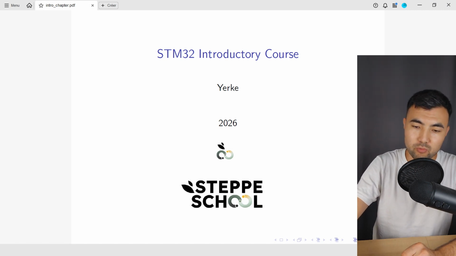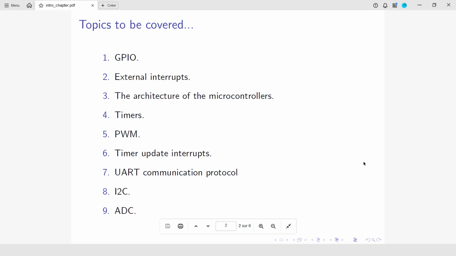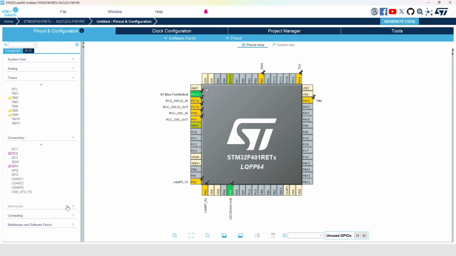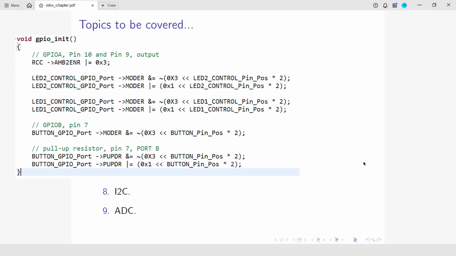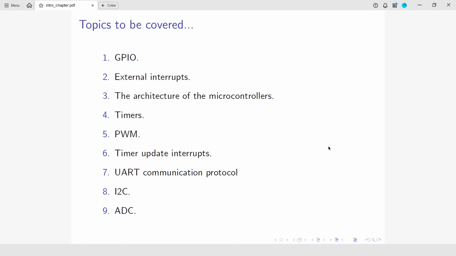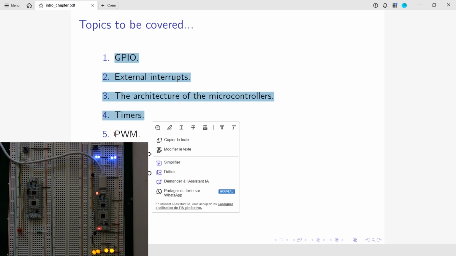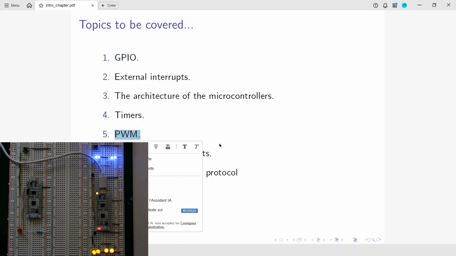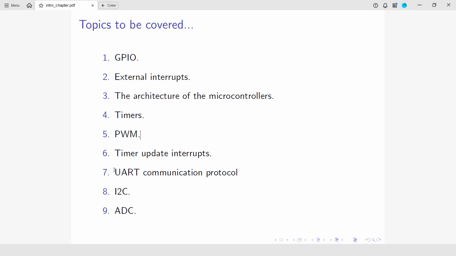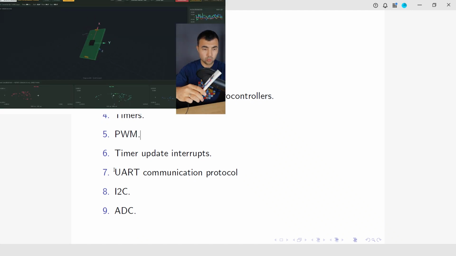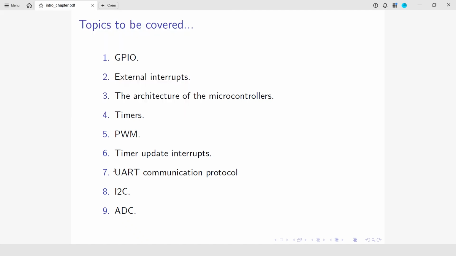In this course, we will start from basics and gradually build embedded applications while learning STM32 CubeMX and bare metal programming. So we will start from GPIO, external interrupts, and timers. Then we switch to signal generation using PWM and the timer update interrupts. And then we tackle communication interfaces, including UART and I2C. So after covering all these topics, you can easily start working on quite advanced projects.